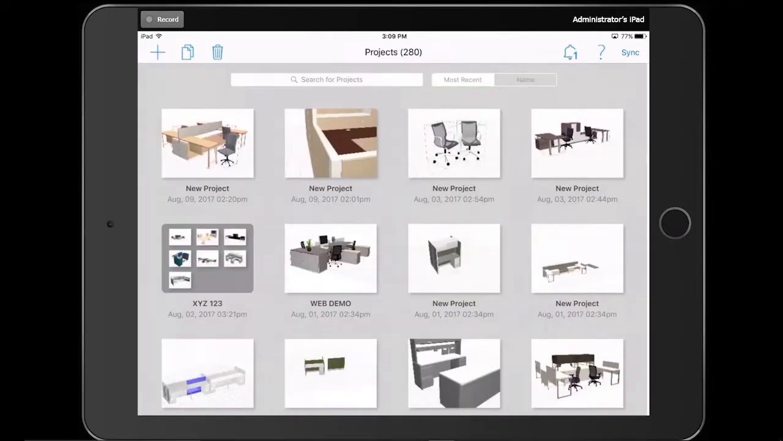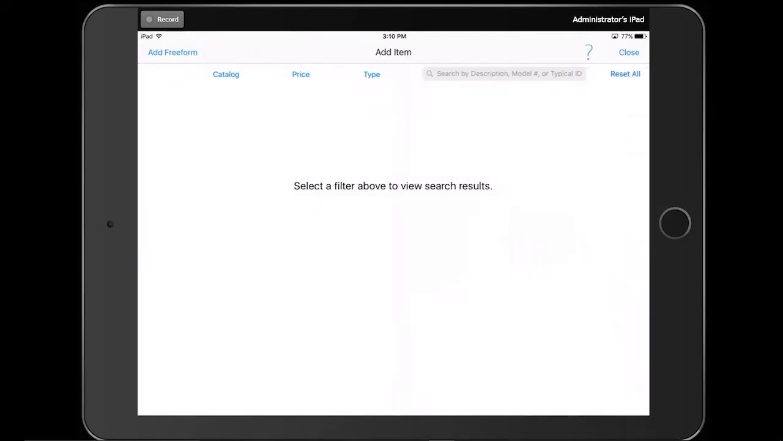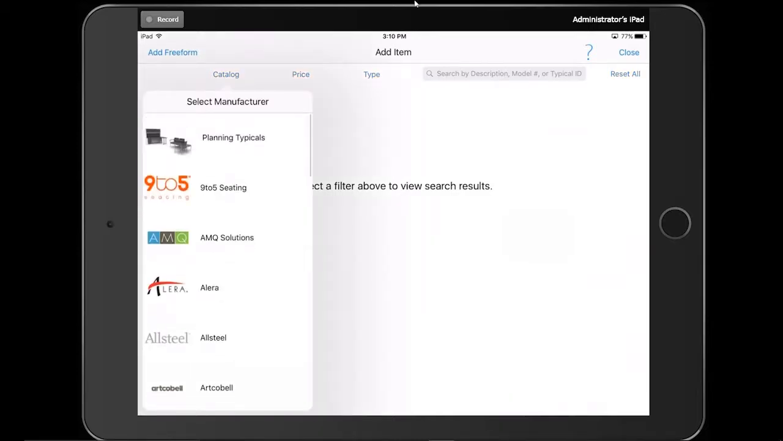All right, so let's go right into taking a look at those planning typicals that have now been synced to our iPad. Again, here we are in the scene builder. To access the planning typical gallery, you need to tap on the Add Item button, and this will prompt the catalog filter to open. At the very top, in the submenu, it actually has the planning typicals gallery content here.